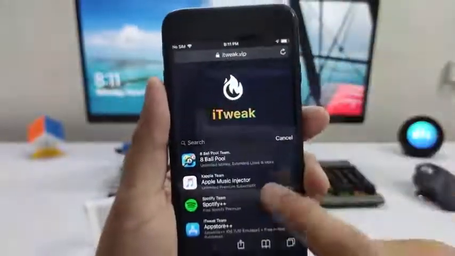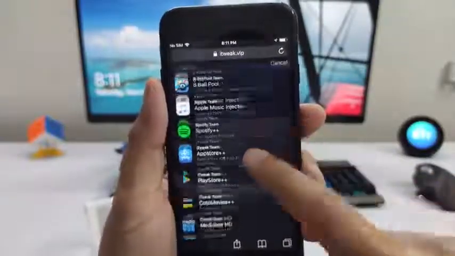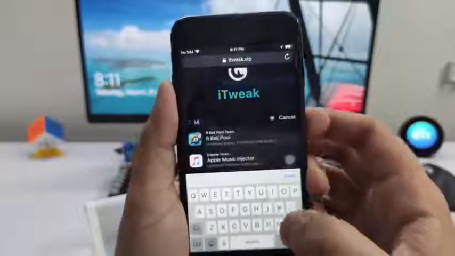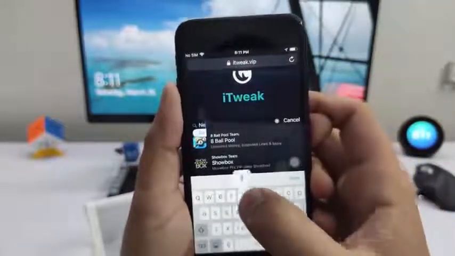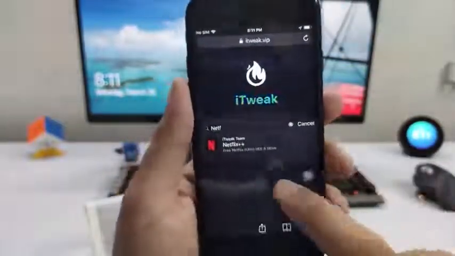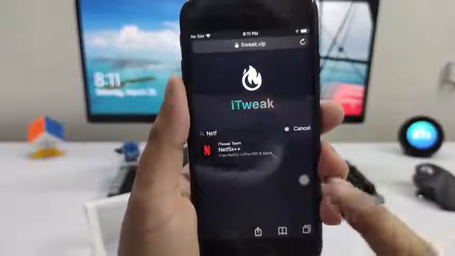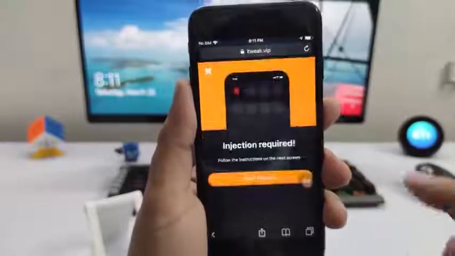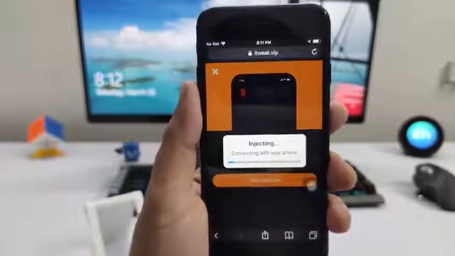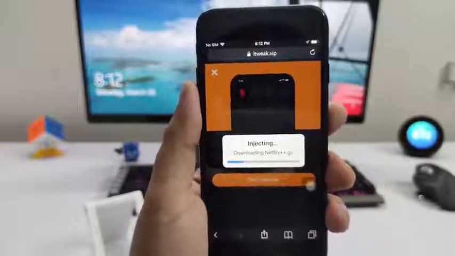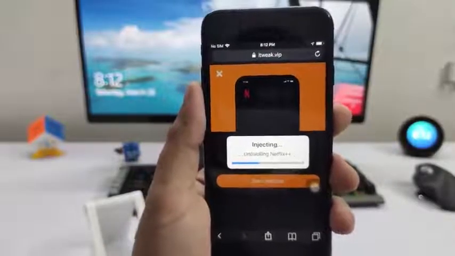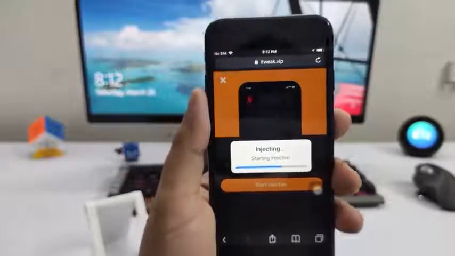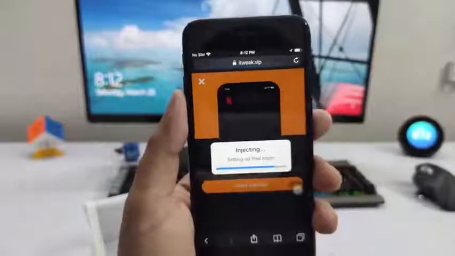So once you're on the site, it's going to look something like this with a bunch of applications on there. Don't worry about that. Just click on the search bar and search for Netflix. So I'm going to do that, search for Netflix. And as you can see, we have the Netflix Plus Plus app right here, free Netflix Ultra HD and more. Simply tap on that and click on Start Injection. This is going to start compiling all the injection files for the Netflix Plus Plus app on our device. So just give it a couple of seconds to prepare this, and this should be all ready to go.